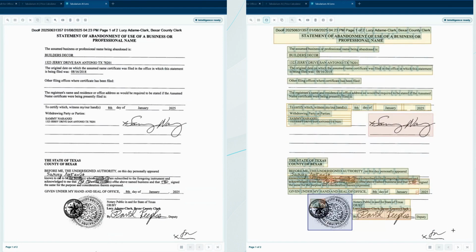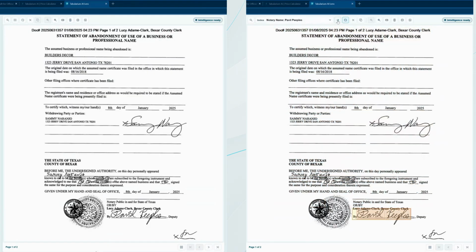Lens receives AI metadata from Tabularium AI services and anchors that intelligence back onto the TIFF image. So when I select an indexed value, for example, a notary field or party name, the viewer highlights the exact text on the image along with the related paragraph or visual area. That is the real difference. Users can verify each index against the original document context that gives it meaning.